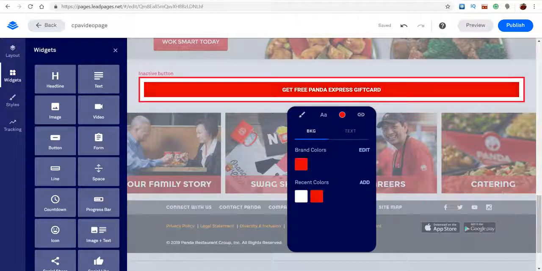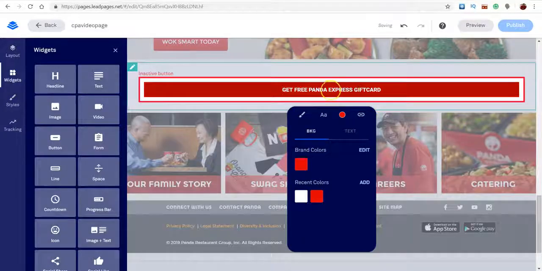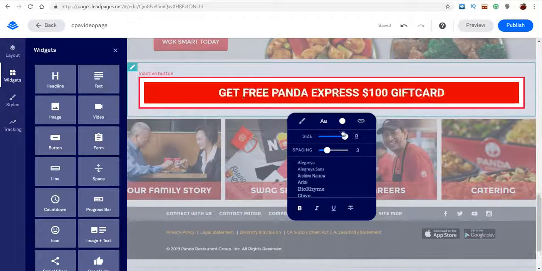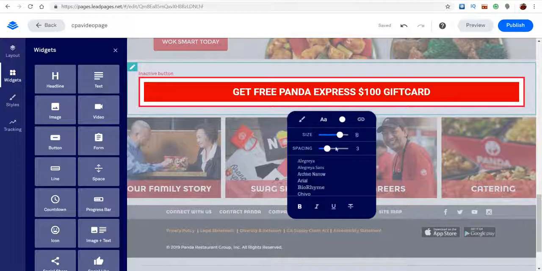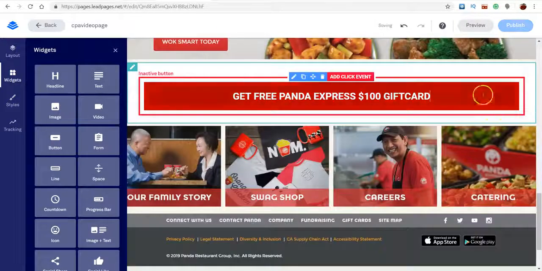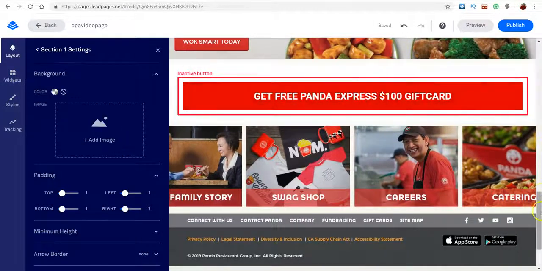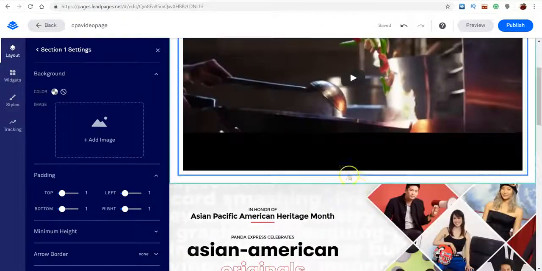How much was it for? It says $100 worth. All right, so we'll do the $100 right here. And with this, I believe if you want to change the text color, you can, but I'll probably leave it like that. If you want to make it a lot bigger to make it stand out, you can. With the spacing, you want it to be pretty bold, right? So you can add one right here, and then you could also add one right under the video.